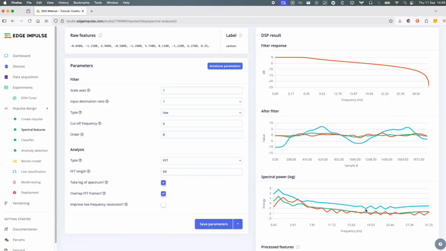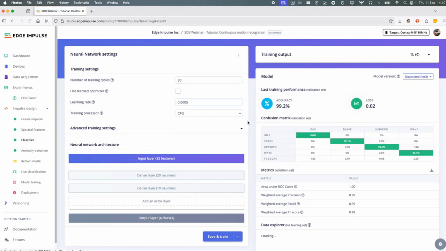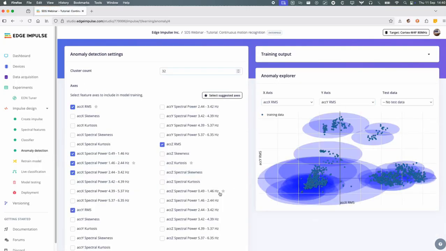The measurement unit is meter per second square. And here we can see the filter response, the filtered inputs, and finally, the spectral power. These processed features are then the input to our learning blocks. In this case, we have a classifier and an anomaly detection block.